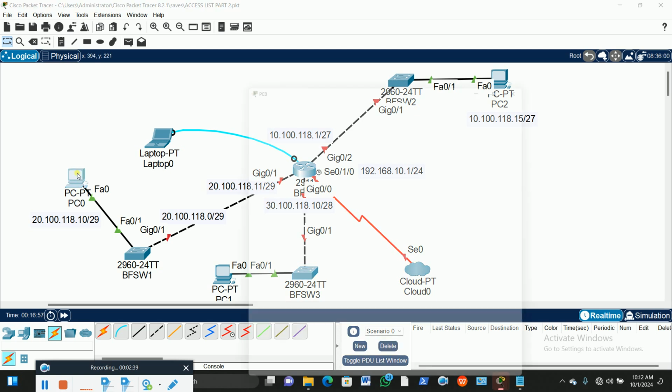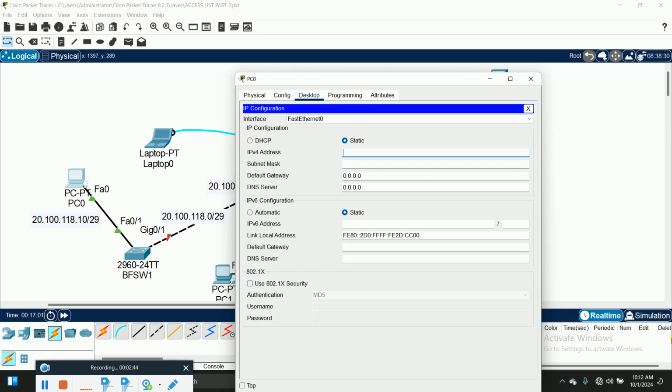Okay, so let's go to the PC. Let us assign the IP address to it. 20.118.10. Then the subnet mask is going to be 255.255.255.248. The gateway is going to be 20.118.1. There is no DNS; the previous one had DNS.